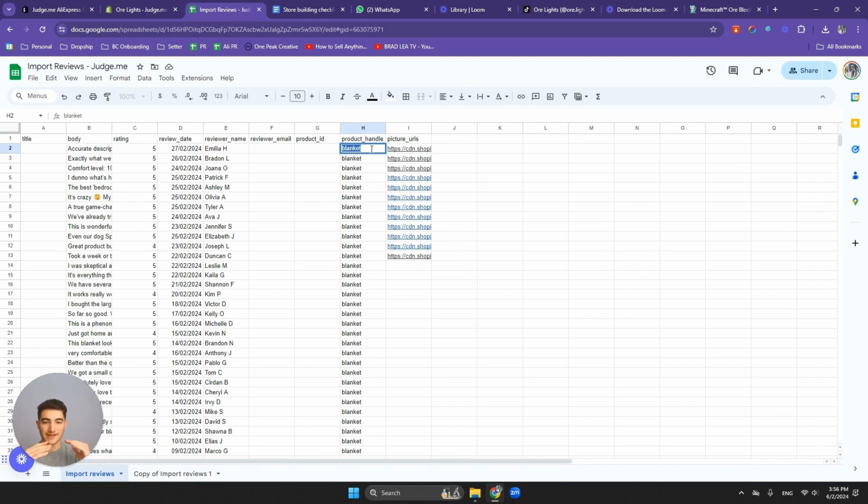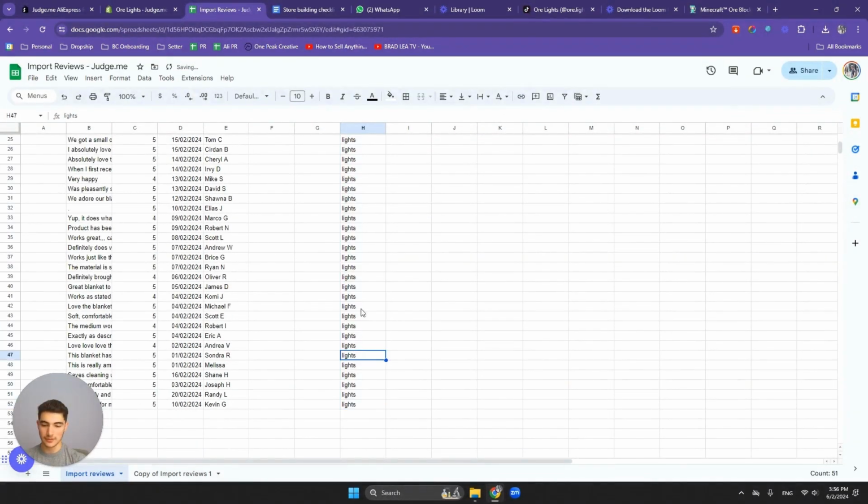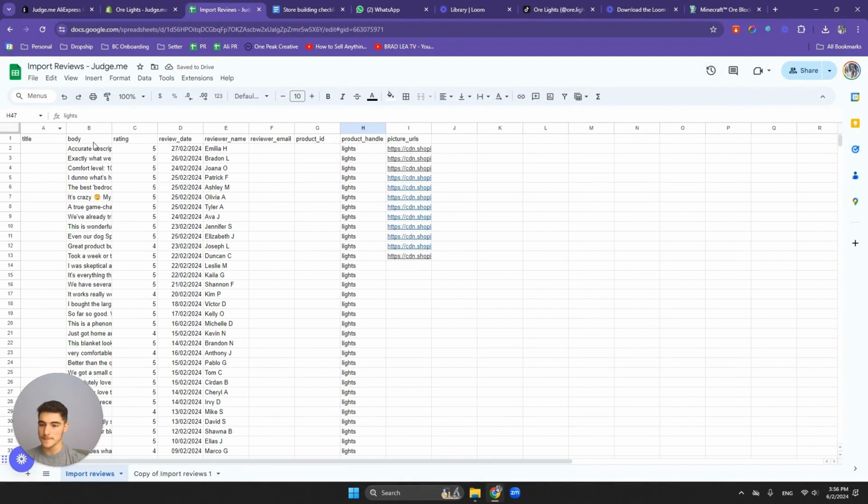So Shopify.com, your domain name, /products/lights. That's what we called it before. Do you remember? So we'll type lights, and we will just drag that dot all the way down. It'll paste. Now I will actually go through this. I'll speed it up as well, and I'll add another 30, 40, or 50 reviews to this store.